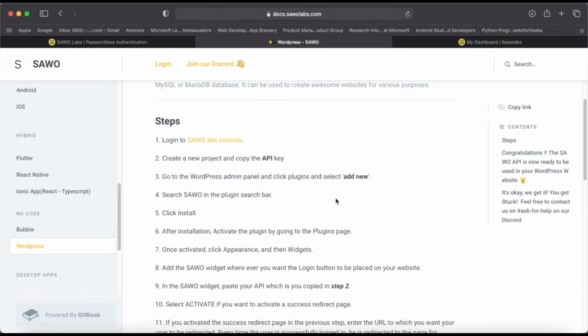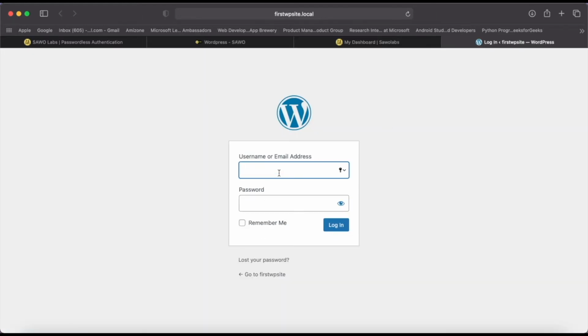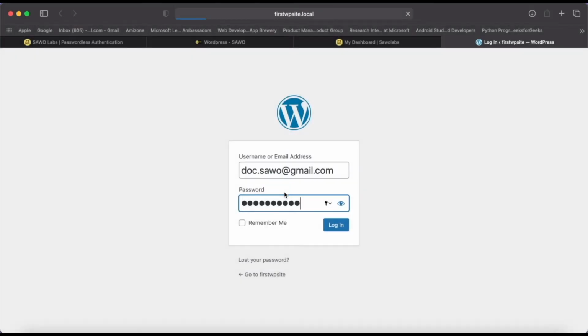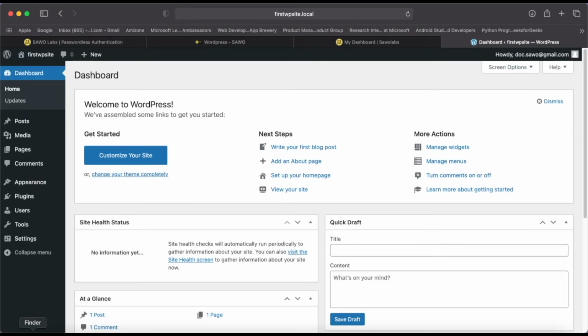Now, the third step is basically to go to the admin panel and click plugins and select add new. So let's do that. Once you go there, you'll find something similar to this. You'll have to enter your username or email address, which you must have entered while creating your WordPress website, and you also have to enter the password for the same. And after that, you can log in to your WordPress website.